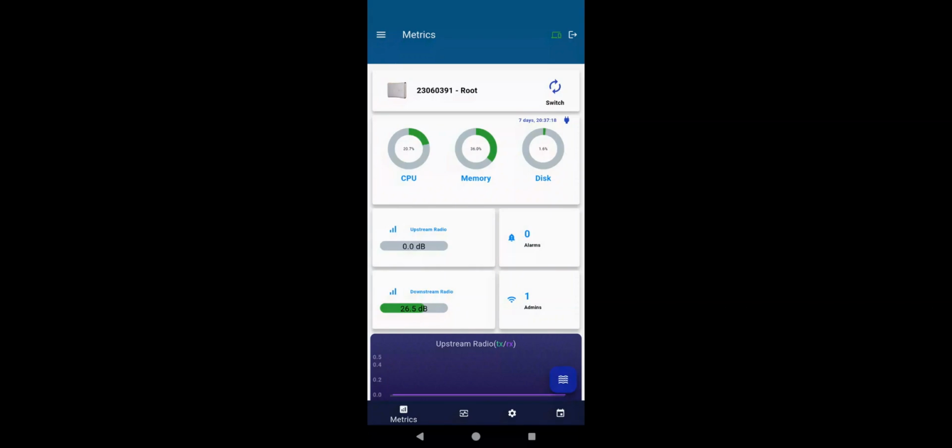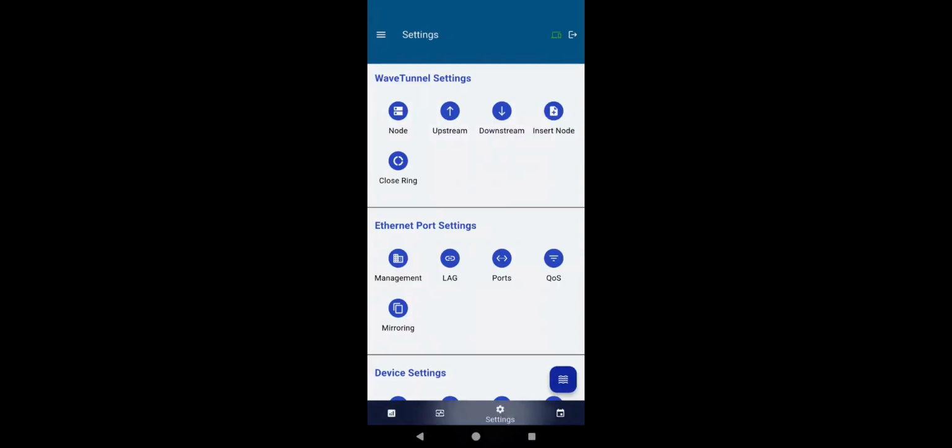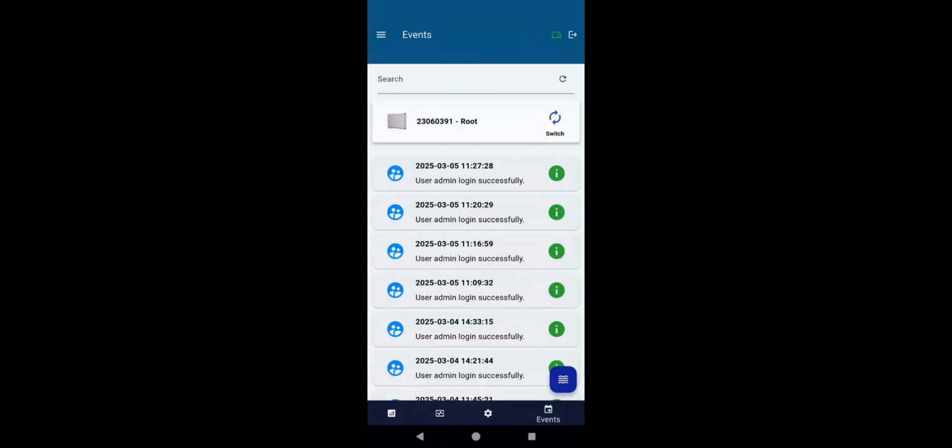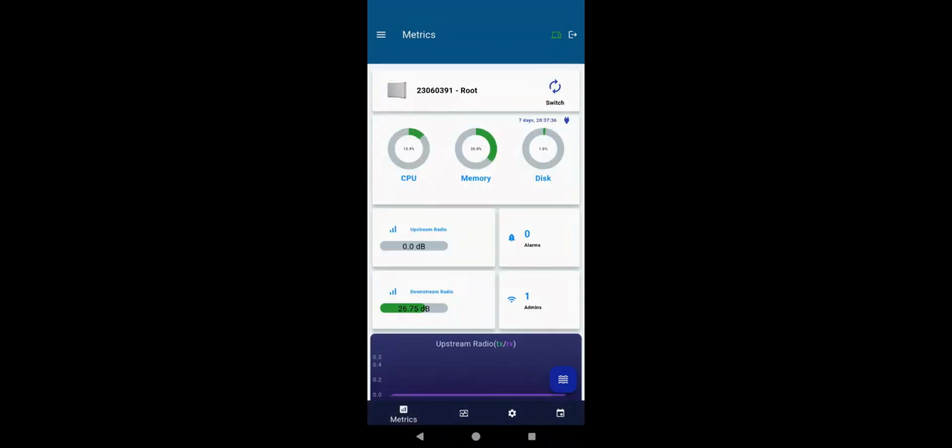And on the bottom of the network, I can see all my metrics. I can also see monitoring, settings, and events. And so in the next sections, we'll be going through each of these, showing you how to do the monitoring, management, and troubleshooting for this WaveTunnel network.